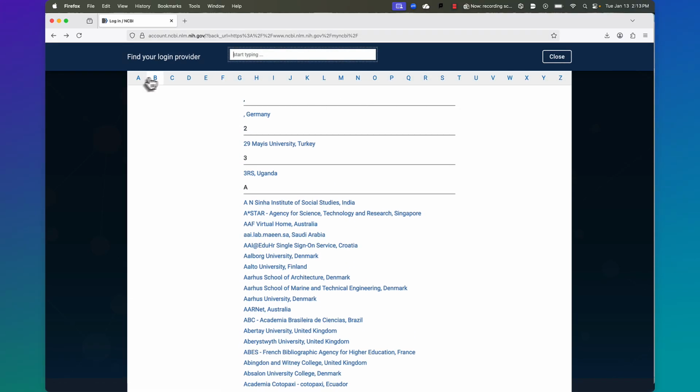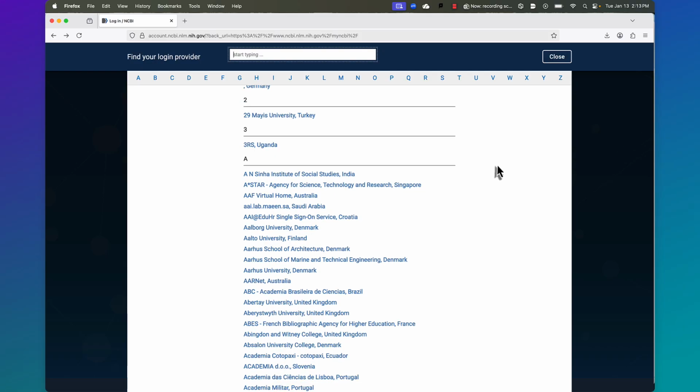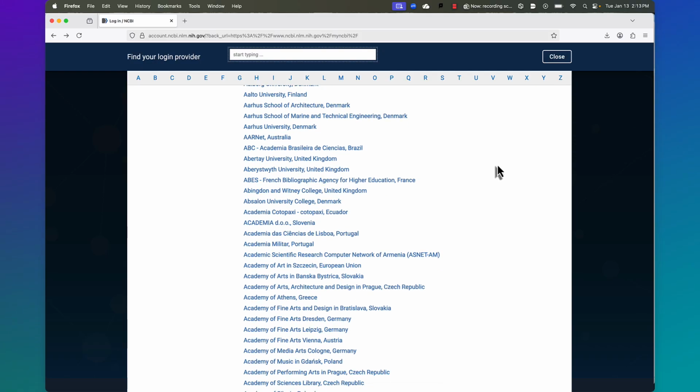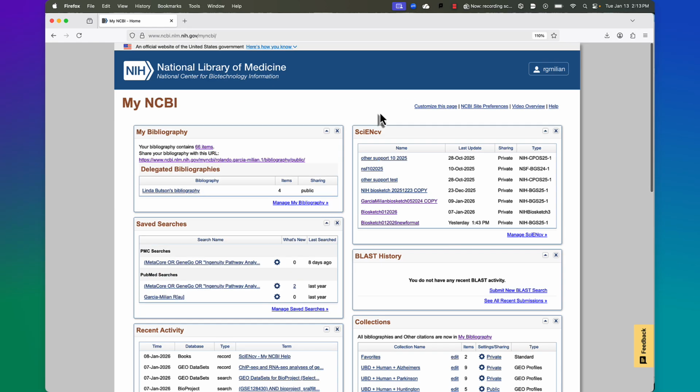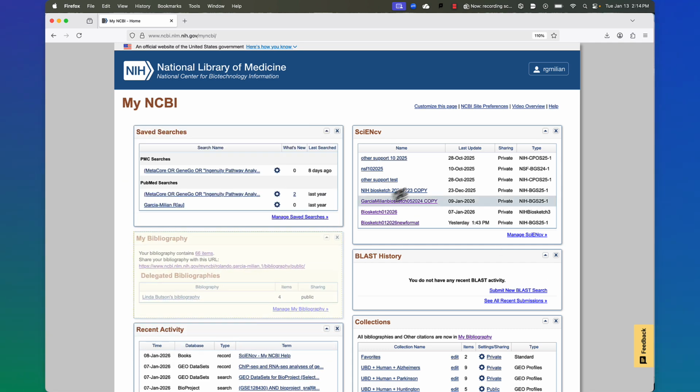There are a number of institutions listed in the My NCBI website, and you can find your institution to log in with your institution credentials. So this is how the My NCBI landing page looks. You're going to see on top My Bibliography and SciENcv. You might see a different view if it's the first time you come to this website.